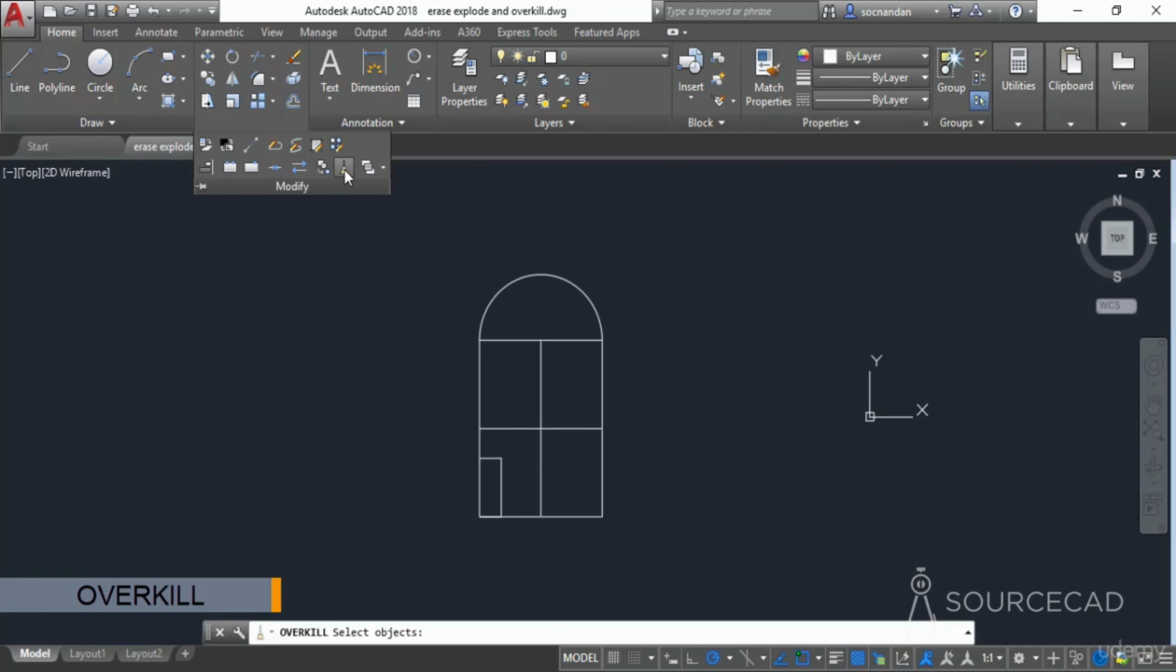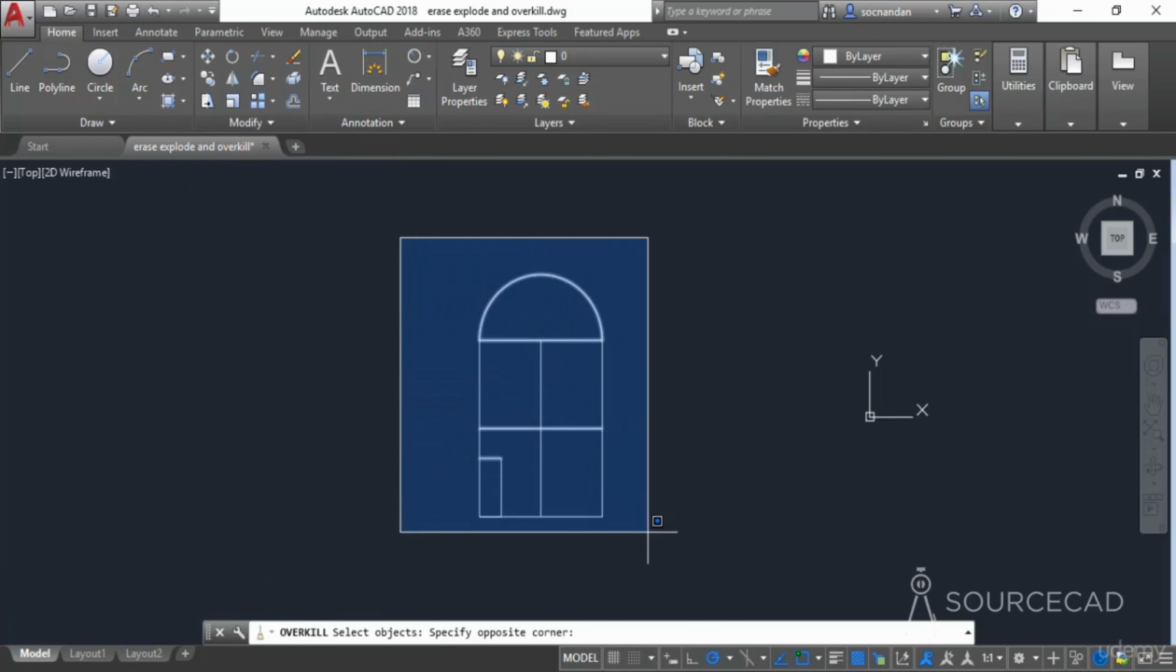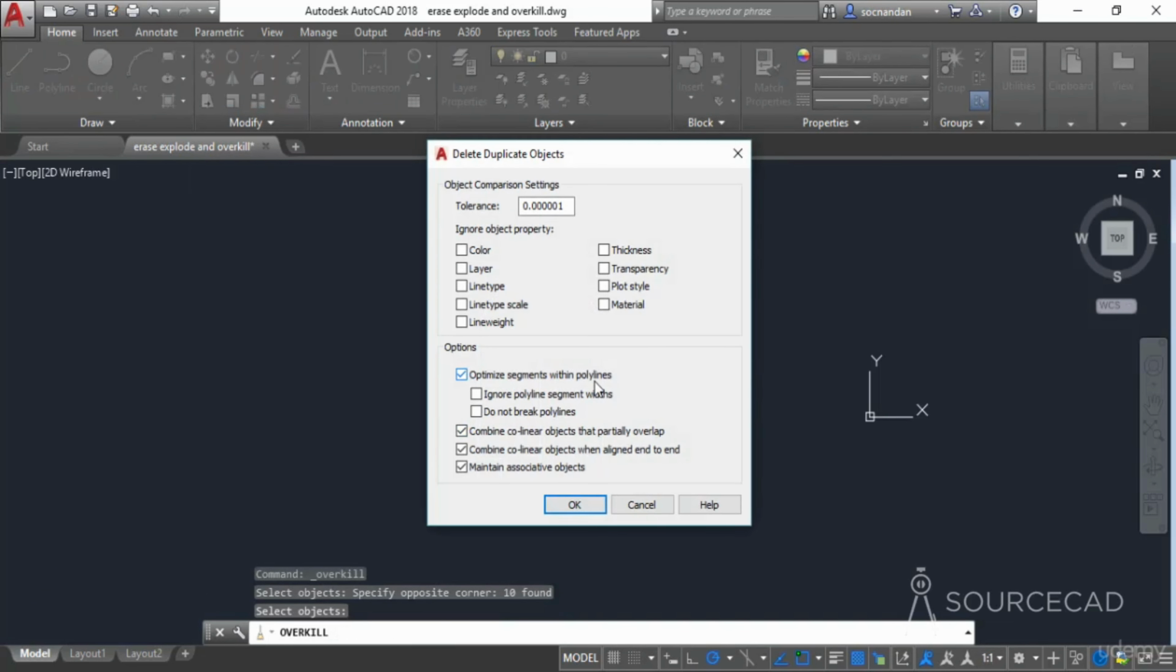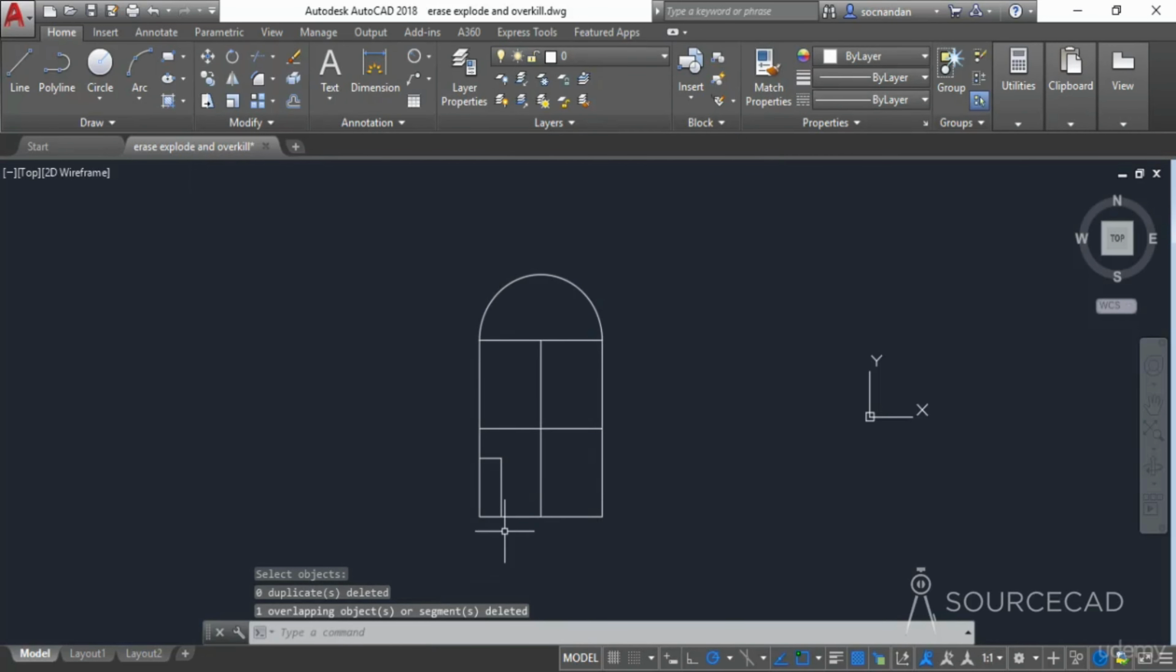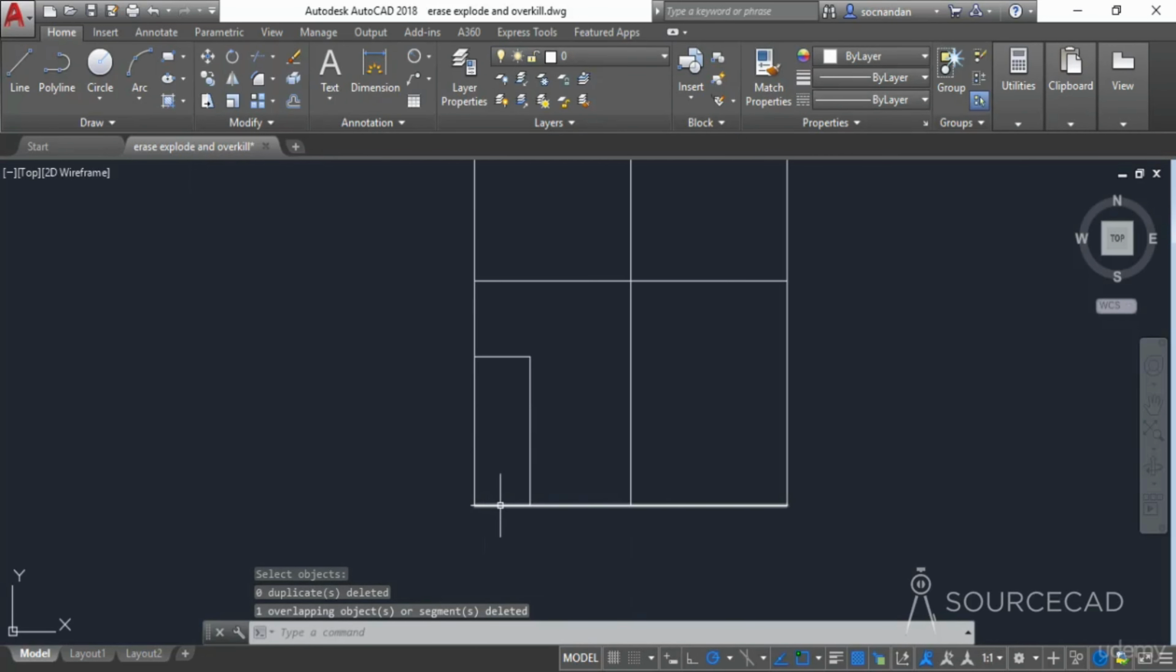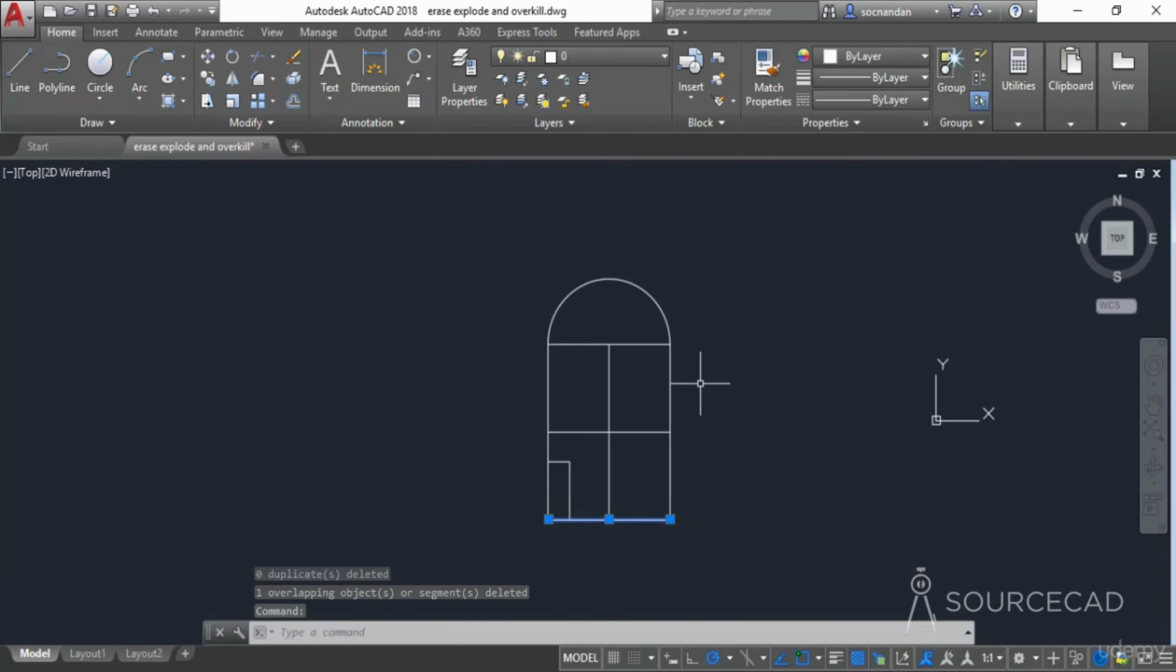You can also use its command equivalent, which is overkill, and then select the complete set of objects and press enter. Now don't change anything in this window, simply click OK, and now we don't have any overlapping object here. So now if you click here, you'll see that we only have a single line. And similarly, if there would have been any object which are overlapping any other object in this drawing, that would also have been removed. So this was all about erase, explode, and overkill command of AutoCAD.